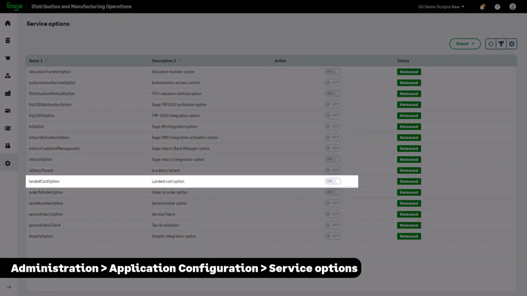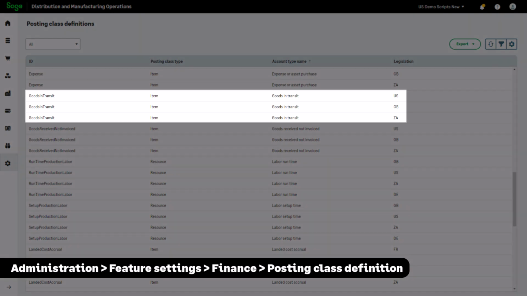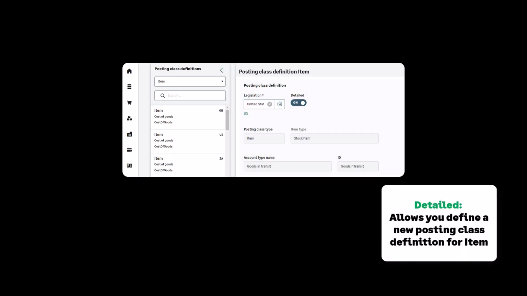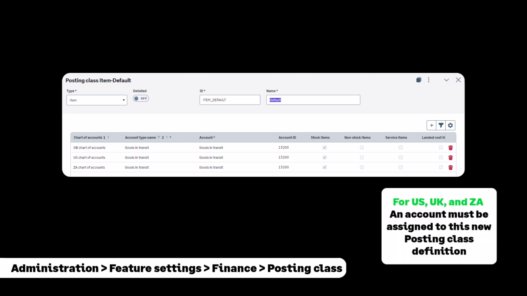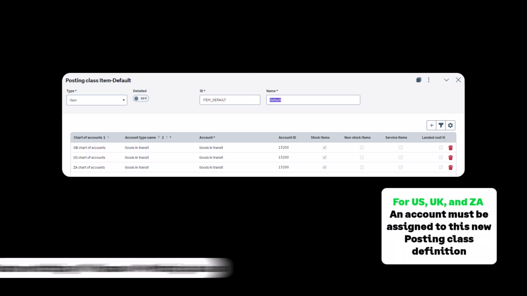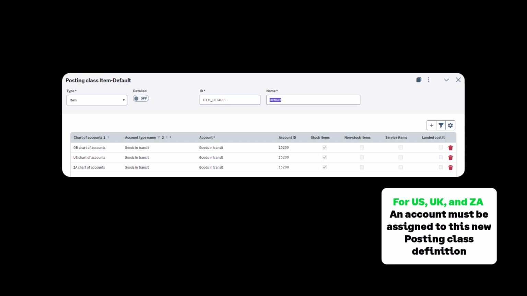First, ensure the landed cost option is on. Then for legislation UK, US, and South Africa, a new posting class definition called Goods in Transit is available. Here, you'll want to turn on the detailed option. This allows you to assign a new posting class definition. We'll go to Administration, Feature Settings, Finance, and Posting Class. For legislation UK, US, and South Africa, an account must be assigned to this new posting class definition.